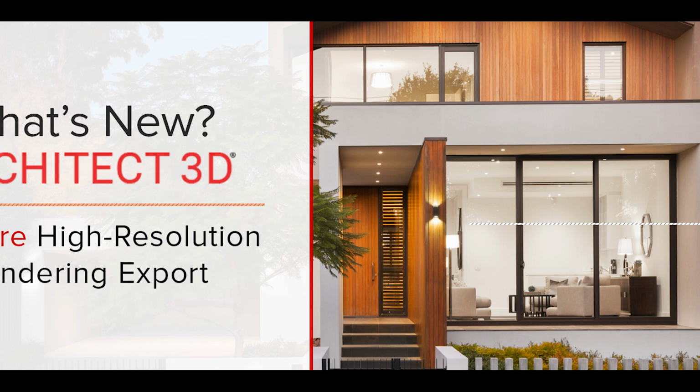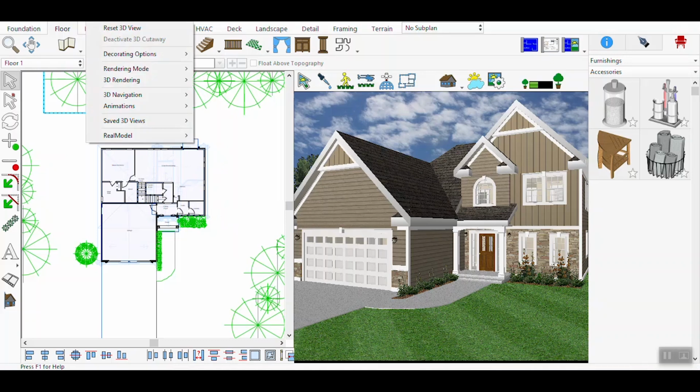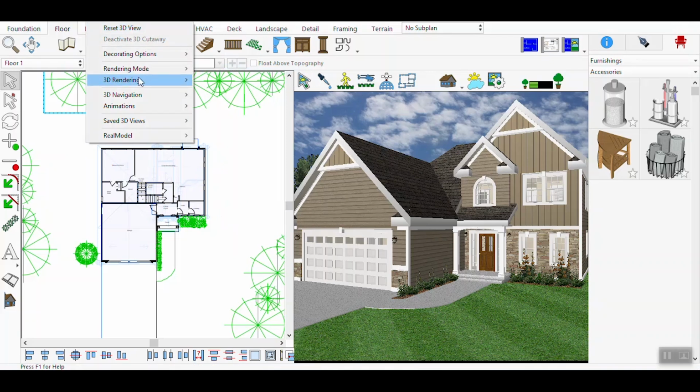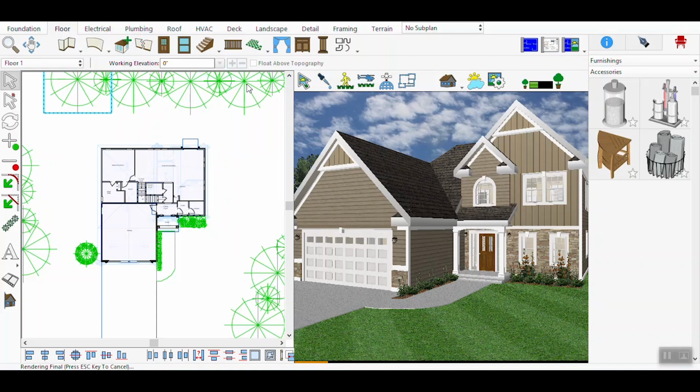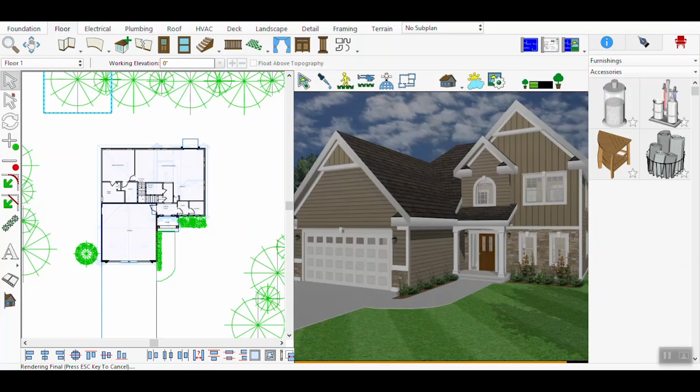LuxCore High-Resolution Rendering Export. Using LuxCore for exporting high-resolution 3D images allows you to produce photorealistic visuals suitable for presentations, portfolios, or client reviews. By following these steps, you can customize resolution, rendering quality, and output settings to meet your specific needs.